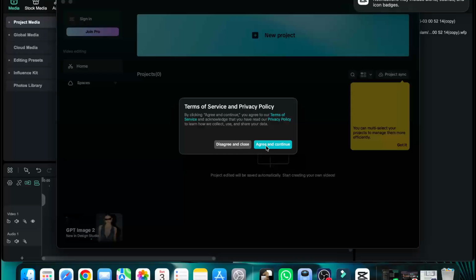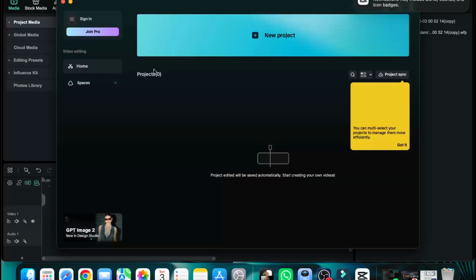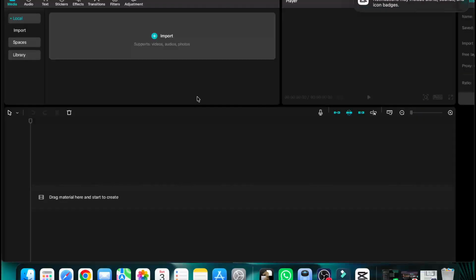Then I agree and continue with the terms and conditions. Wow, it's already working as well. Now I am fully ready to use CapCut on my MacBook. That's it. This is a method how you can download CapCut on PC.